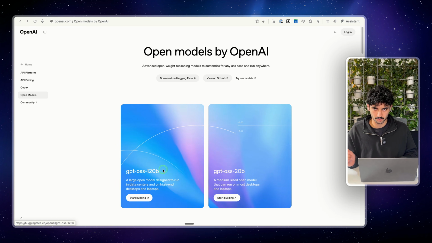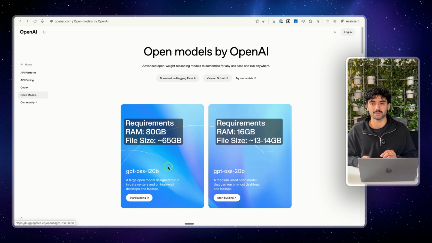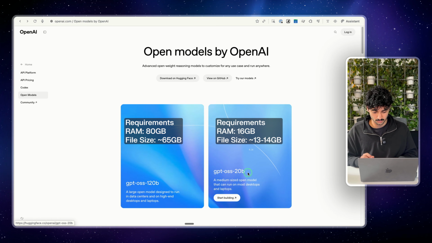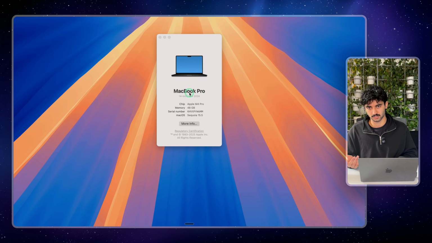Like if you're running this 120B model here, this is obviously the higher end model. You're going to need around 80 gigabytes of RAM and around 65 gigabytes of storage. So most people aren't going to have that. You require quite a high-end laptop or PC to be able to run this. Otherwise, you could use this 20B model here, which is a bit lower in terms of its performance, kind of comparative to O1 Mini. And that requires around 16 gigabytes of RAM, and I think it was around 12 gigabytes of storage.